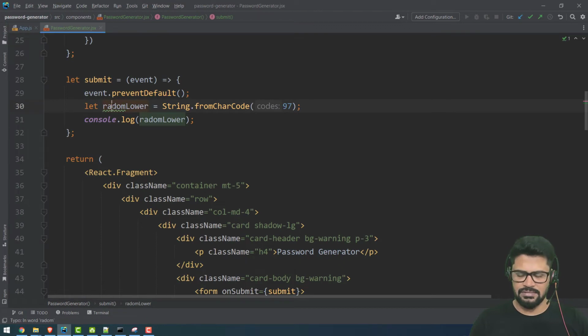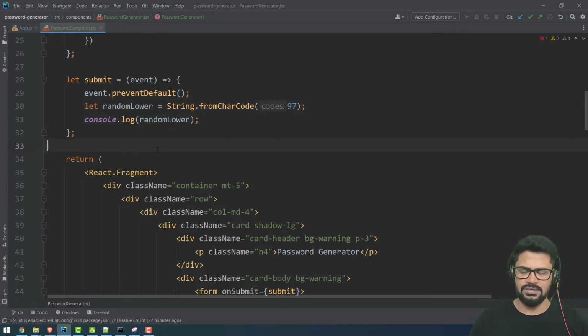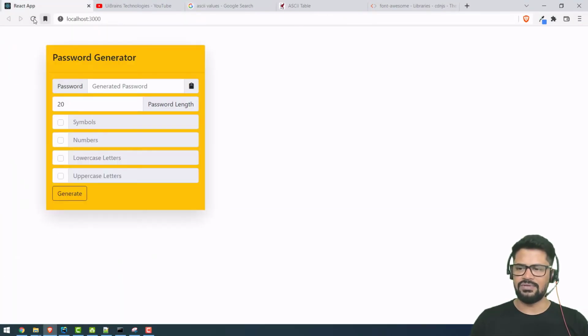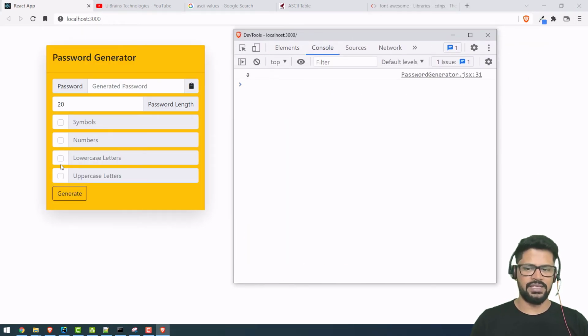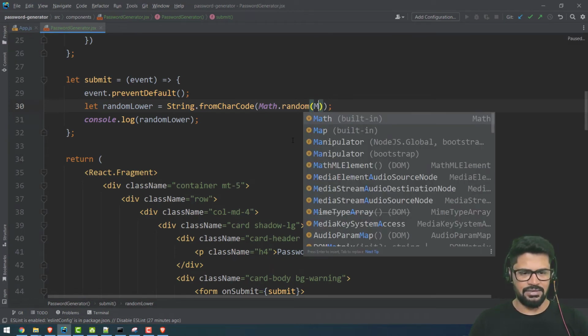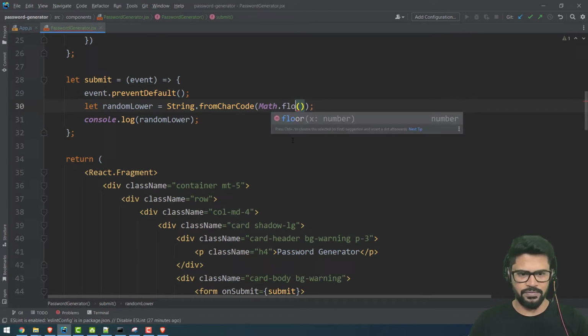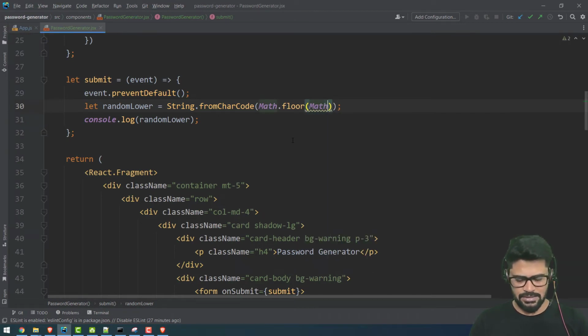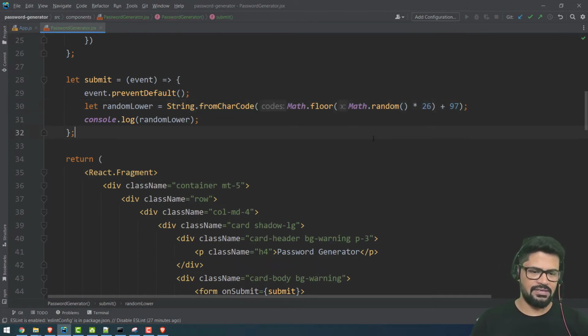Okay, so if I say random lower, for example, you go and refresh and click on generate, you see the inspect console, so you get the A. If I click multiple times, still you get the A only because it was given as a 97. So instead of 97, I'll give math dot floor in that math dot random into how many characters are there? 26 characters are there, plus 97, from 97 to 26 characters.